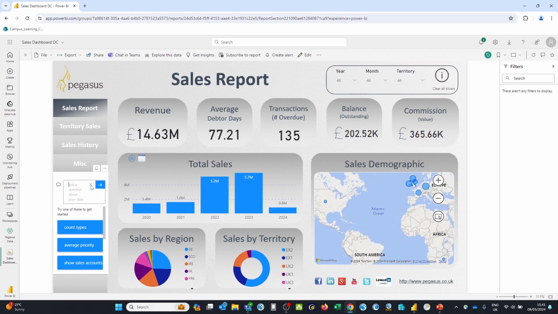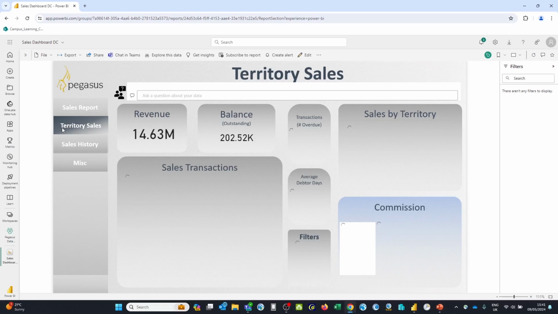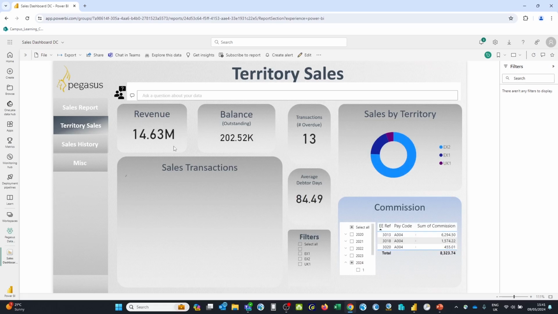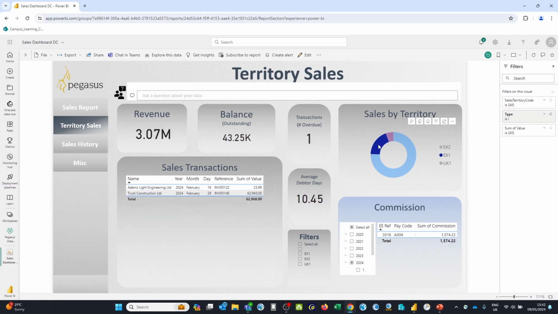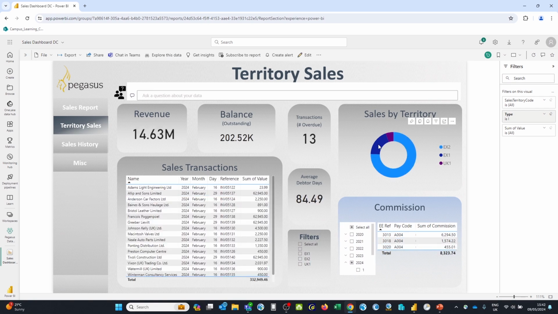Now I've actually created a couple of report designs here. So what I could do is just click on, let's go to territory sales, and as you can see, it's got a slightly different look and feel. I've got the Q&A at the top there where I can ask questions of that particular data that's on this particular report. What you'll notice is it's quite interactive again, nothing stopping me clicking on some of these visuals, and you can see that the data just refreshes itself because it's all linked together.